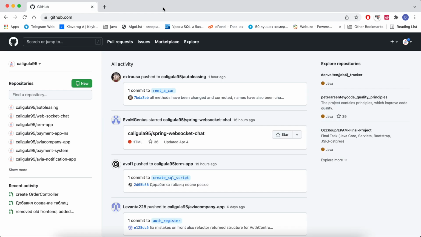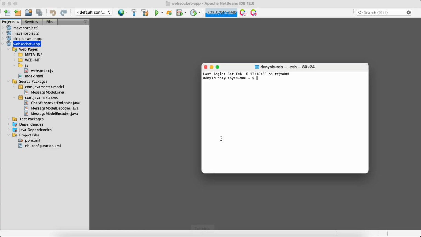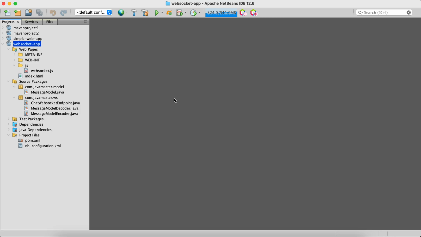So right now, let's assume you have a project which you want to push to GitHub and share with your friends. And you have just your project, the command line, terminal, and that's it.